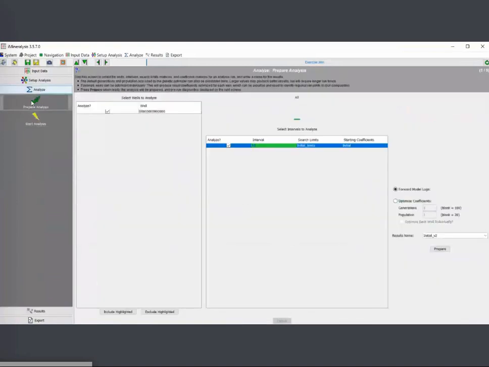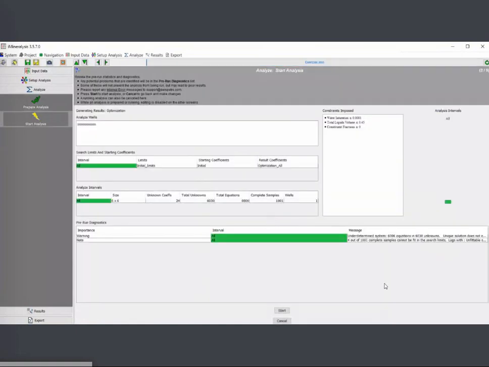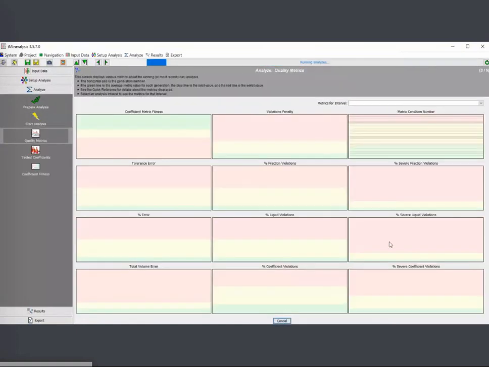So optimization will run 100 generations with 20 individuals. This is actually 2,000. It's going to test 2,000 variations of the constants. And the variations, as I said, is going to be between the limits that we had set up. So I'm going to call that run the optimization option. We click on prepare. I'm going to say yes. We click start. And now you see a different window. Now it's showing you the results of the optimization.